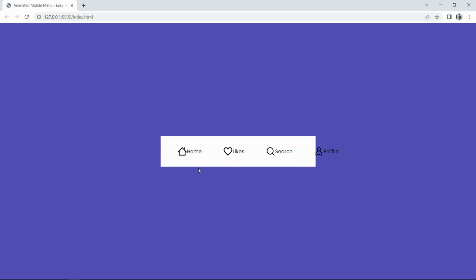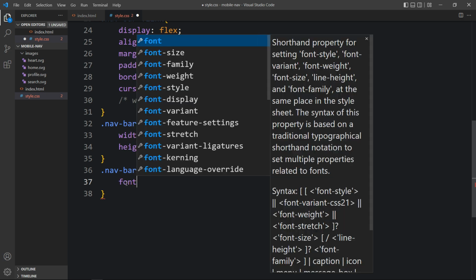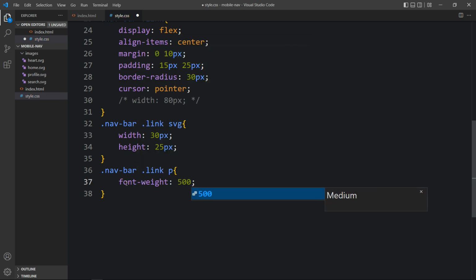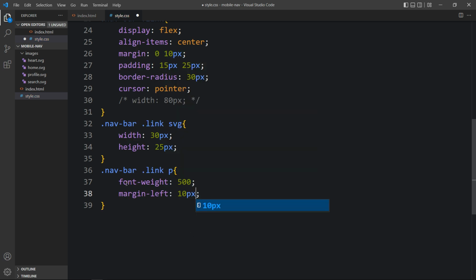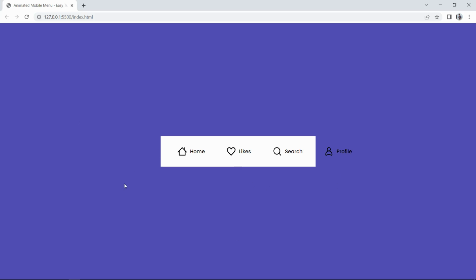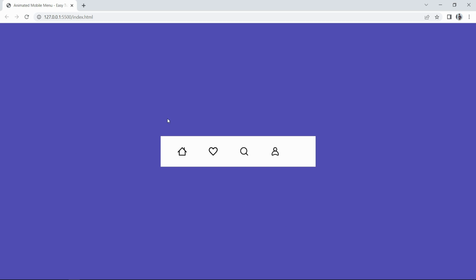Next we will add the CSS properties for the text, which is home, likes, search and profile. So let's come back, copy this one, and within this link we have added the text in p tag. So for this p we will add the font weight, then we will add margin from the left side. Right now all the texts are visible, so we have to hide the text, only icons will be visible. For that, here we will add display none, so the text will be hidden. You can see only icon.